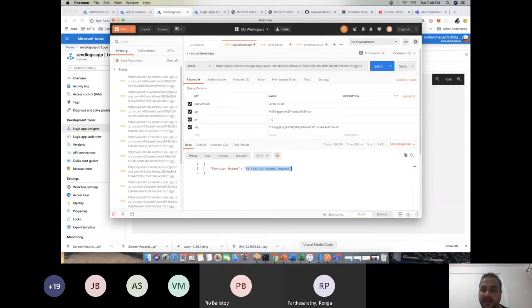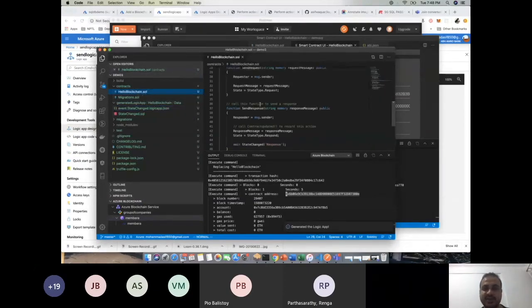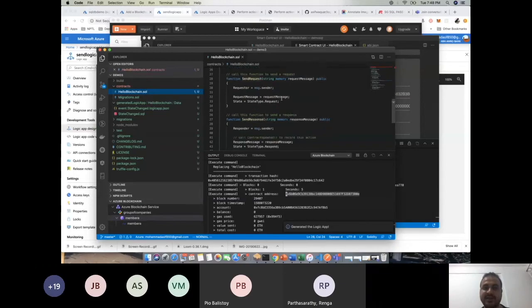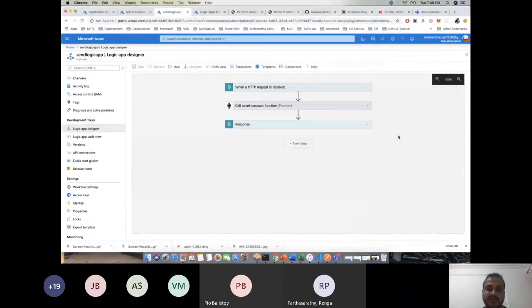That's how it works, because I have already created the hello blockchain. Hello blockchain has only 2 functions, send request and send response. First we are sending the request, then we are requesting that message from the blockchain ledger. So that's how it works.